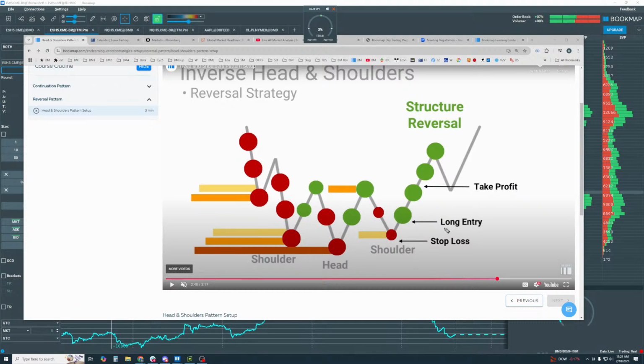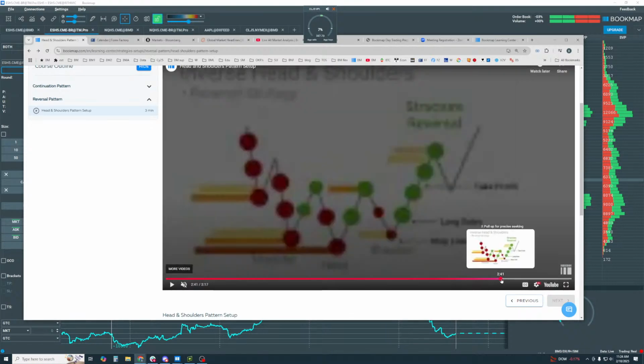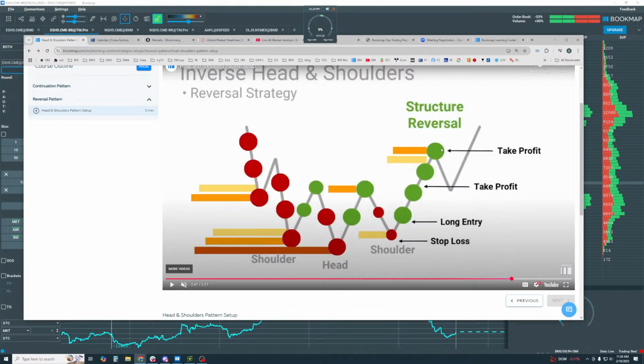Reversals can be tricky. You can be a little more aggressive, trading it back up and taking profit at the structure here, putting your stop down below this swing, and then trying to parlay this into a continuation pattern. Your second take profit would be up here basically.